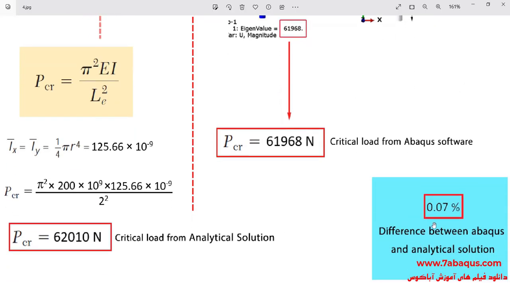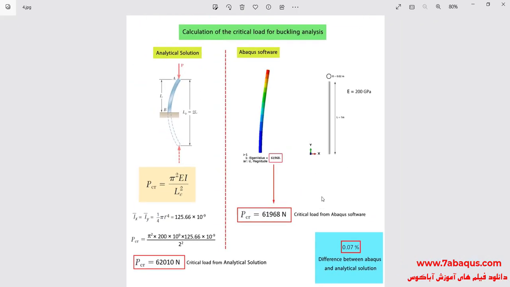The difference between the results of the Abaqus software with those of the analytical solution is equal to 0.07%. And as you observe, the results obtained by the Abaqus software are quite concordant with those of the analytical solution.